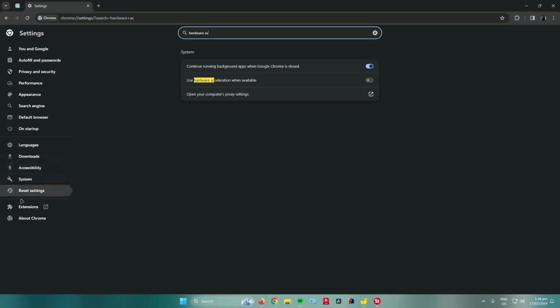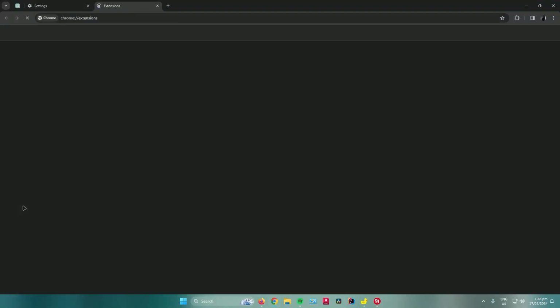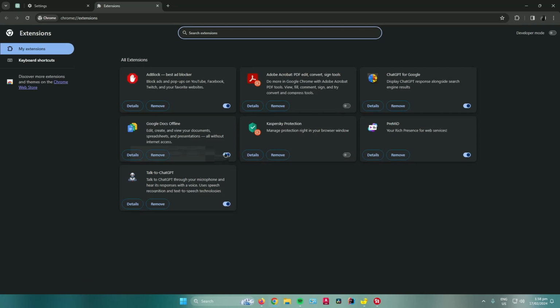And then what you want to do next is click on extensions and then try disabling all of your extensions and then check out YouTube again if it's still lagging or not. So for example, I'll just disable this, and then just go back to YouTube and then check if it's still lagging.